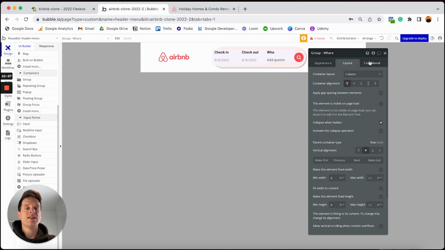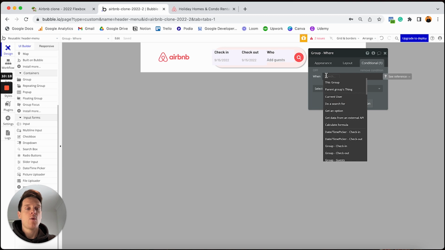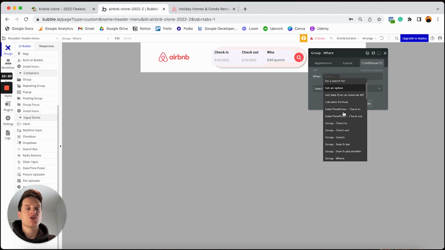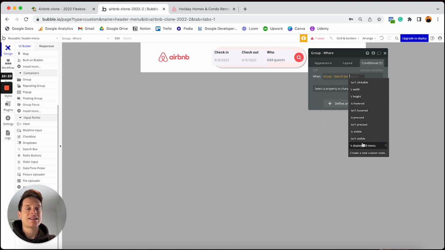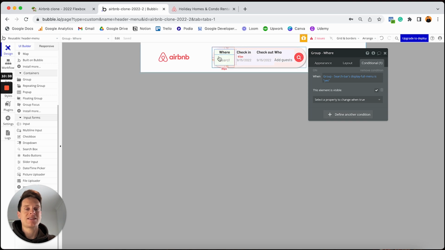Of course, I'll then need to jump to my conditional tab and create a condition that just determines when this element should be visible. So I'm going to define a condition, and I'm going to recognize when the overall search bar, when its display full menu custom state is in fact yes, meaning we are going to be displaying all of these search fields. I want this element to be visible, and I want to tick that that should be true. And of course, I can toggle this on and off to see what that's going to look like.